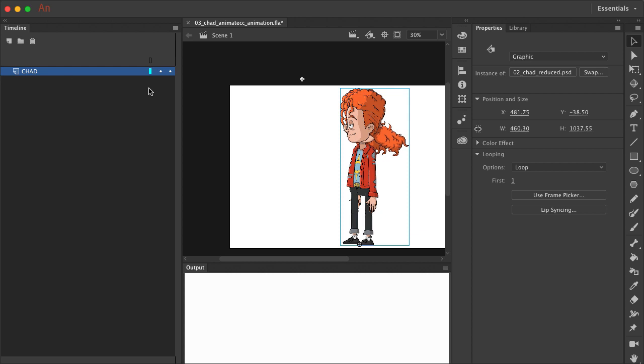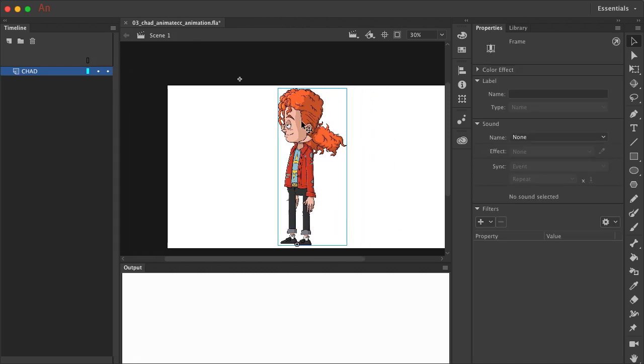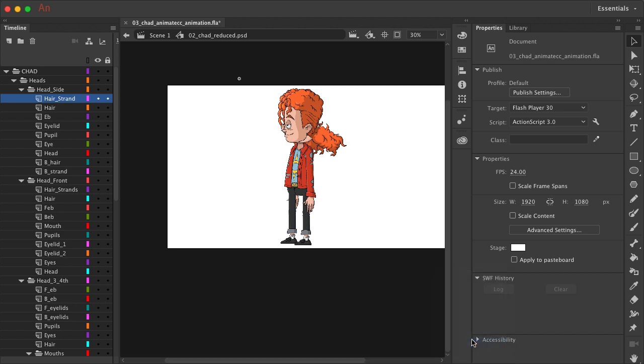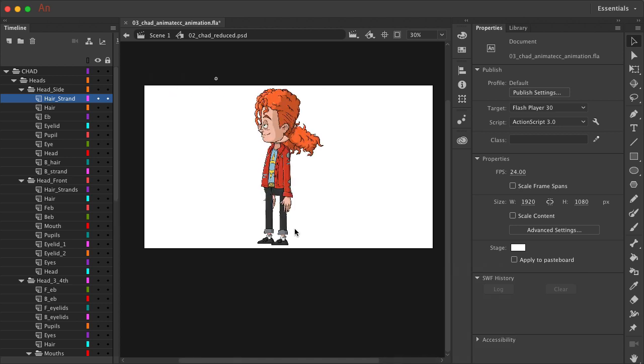Now this might seem a little bit counterintuitive, but if we double click on the Chad layer, you can see it's easier to access all the layers here on the side, and it will allow us to rig quicker versus if it were on the bottom. And I currently don't need that output window, so I'm just going to close that. That way we have more screen to look at.